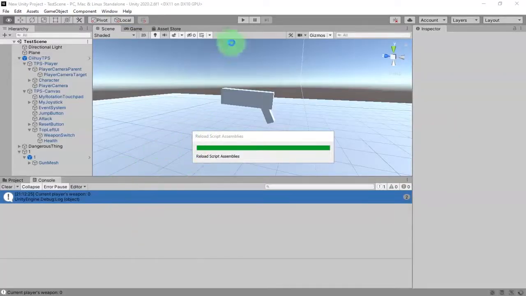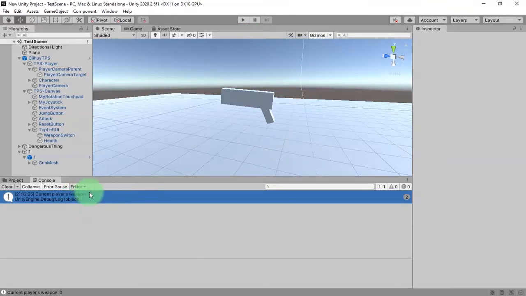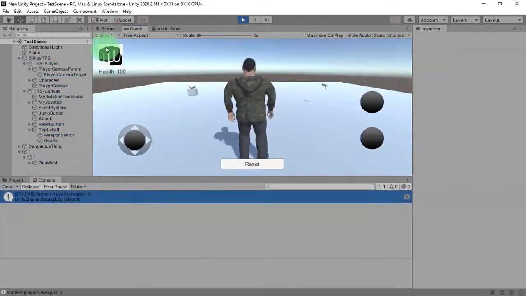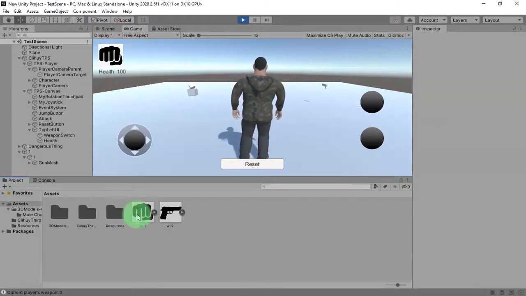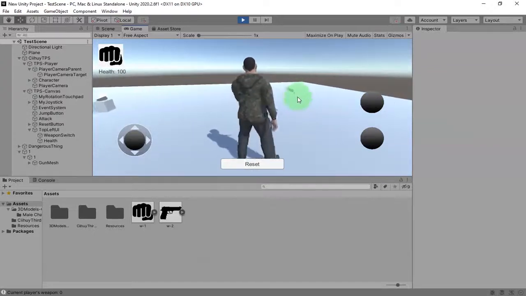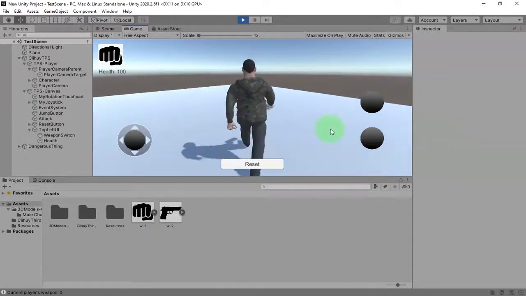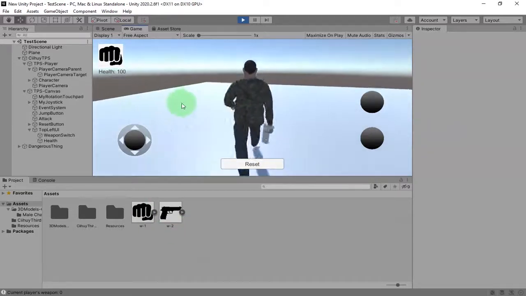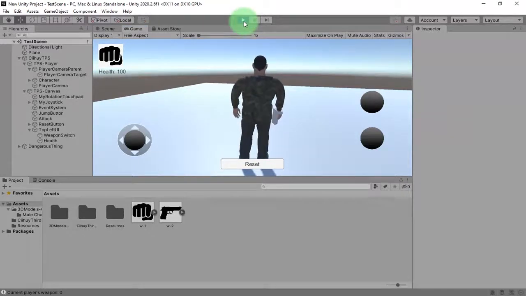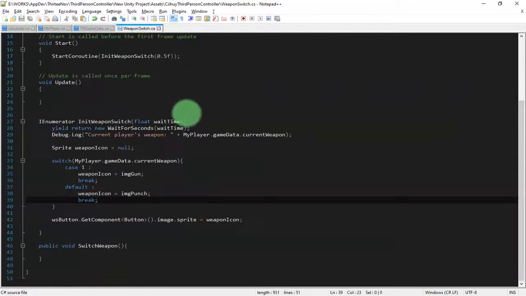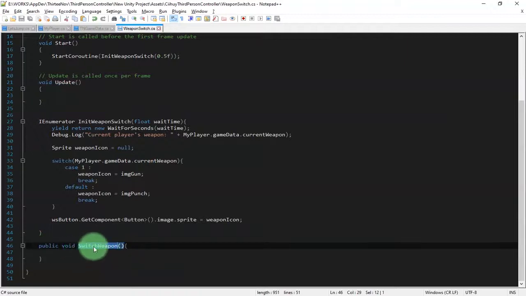Now by default my weapon is weapon number 0. Weapon number 0, the icon is this one, and I will go and pick up this weapon, the gun. Now I have weapon number 2, which is the code is number 1. So here the function, I will go back to the function that we were working on, the switch weapon function.